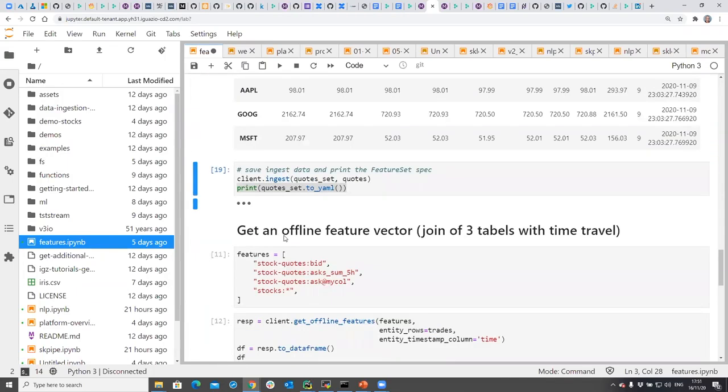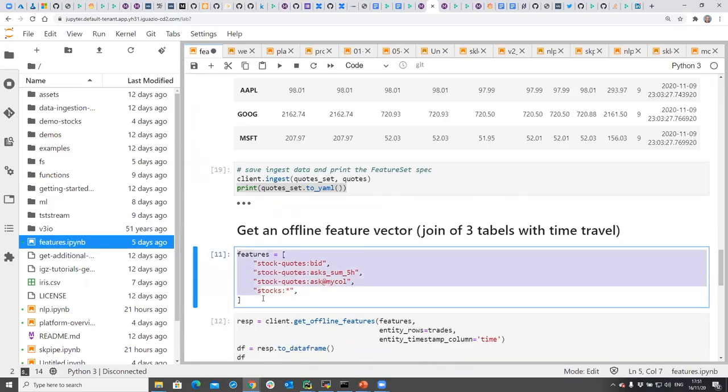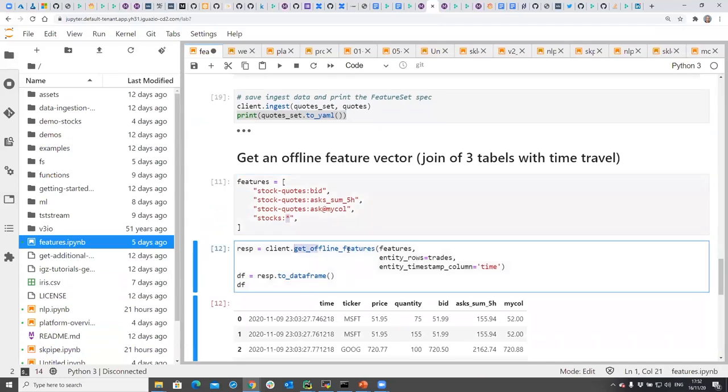Now, let's assume at a certain point I want to use that for training. So what I'm going to do is just say, this is a bunch of features I want. From the stock quotes, I want a bid, I want some aggregation of the ask. I want the ask, just renamed to a different name. And I want all the columns from the stocks data set. So essentially, I'm just saying, get me an offline feature set with those features.